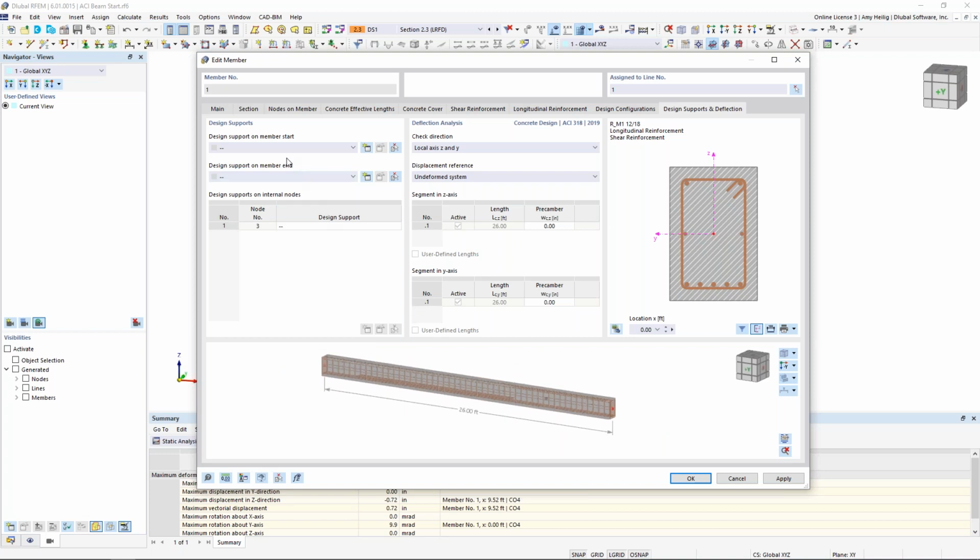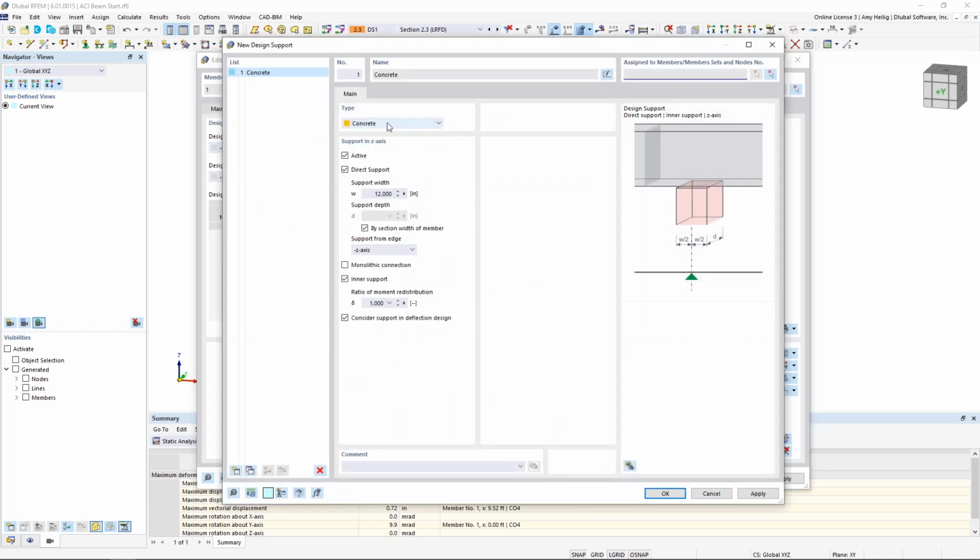And what we'll begin with is a new design support at the left-hand side. So I create this new design support. You'll notice the type is set to concrete. We give it a support width of 16 inches. The support depth is just set to the width of the member. We have a nice picture over here on the right-hand side, just referencing what some of these settings are.